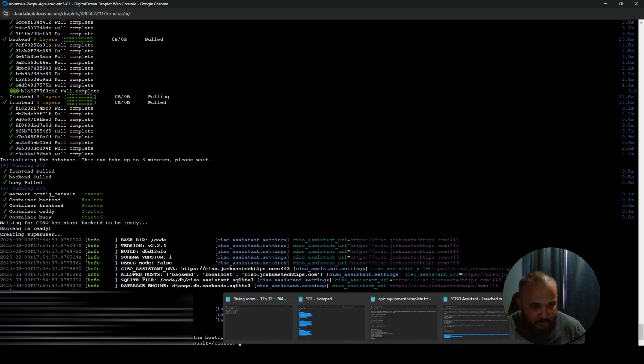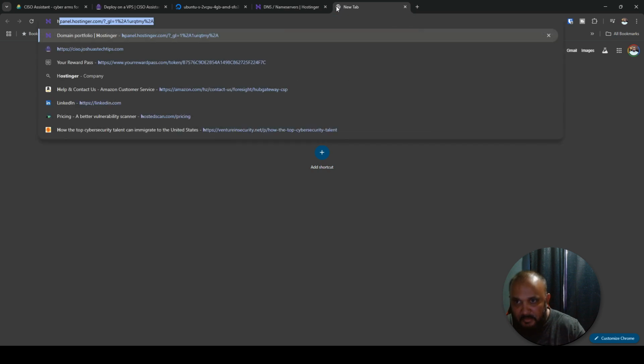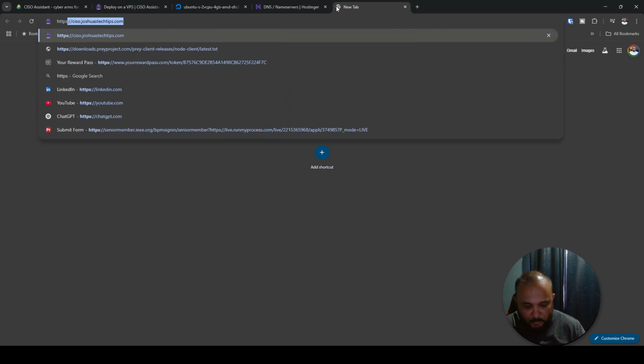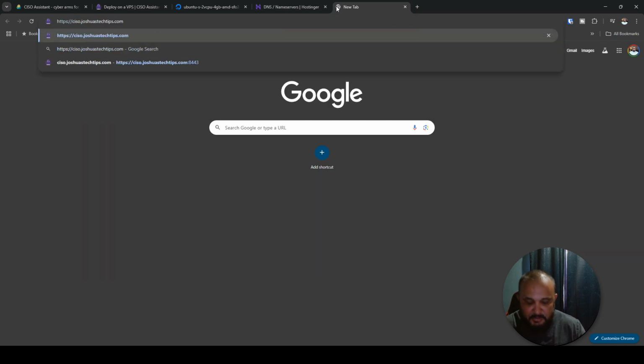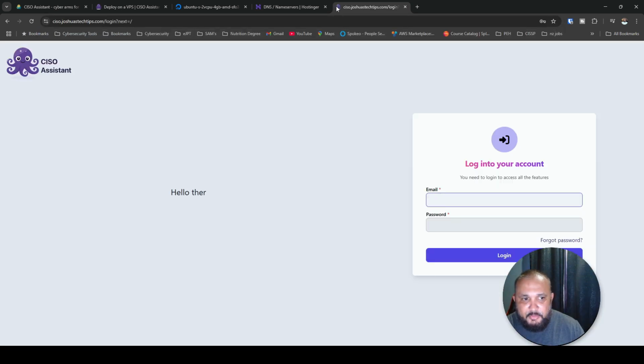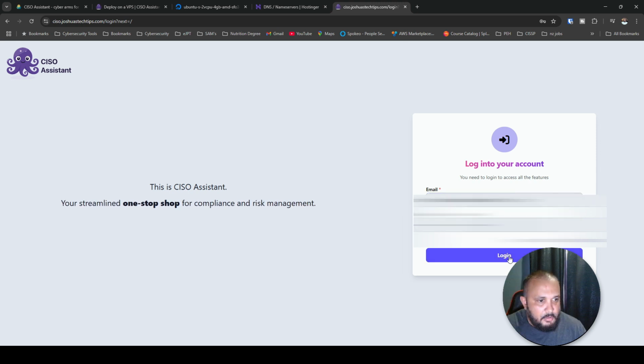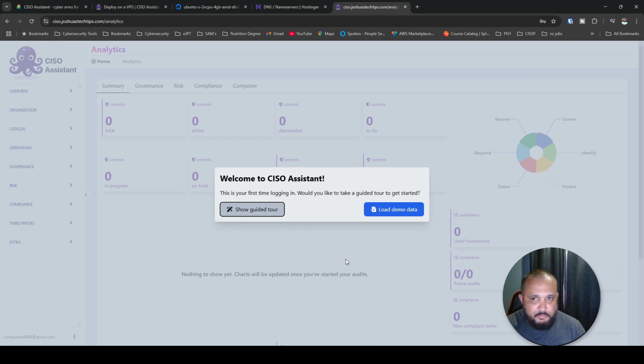So I'm going to go ahead and open my web browser, and if all went as expected, we should be able to access CISO Assistant. So, moment of truth, and there we go. We now see the login page. So let me go ahead and enter my credentials and hit login. And there we go. We're now inside the actual console itself.